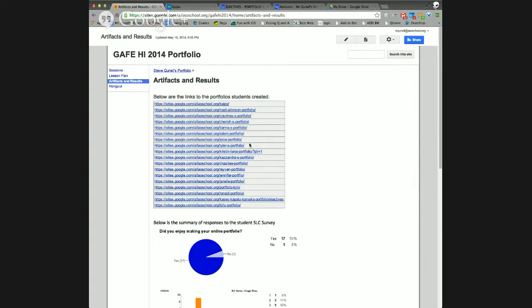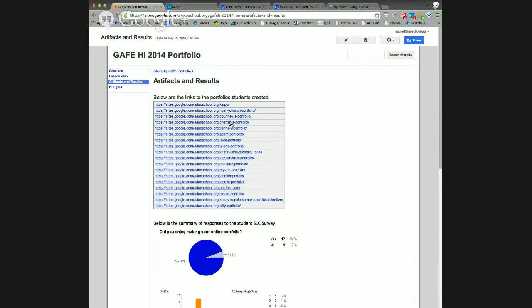Unfortunately, for some reason, some of the portfolios, if the pictures are not shared, they don't show up in the websites. I didn't know about that. I'm not sure what happened with that. So anyway, some of the pictures don't show up in the websites.